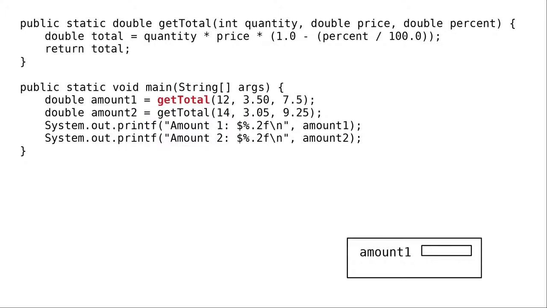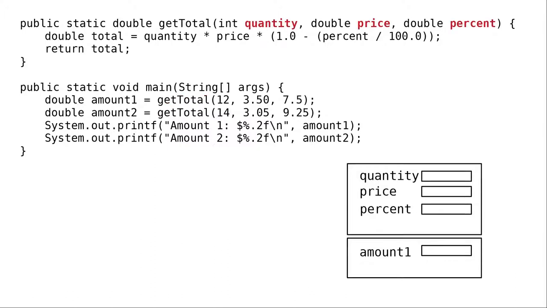Java then has to evaluate the right-hand side of the equal sign. This requires a call to getTotal. That call creates a new activation record that gets stacked on top of the record for main, sort of like a stack of building blocks. getTotal allocates space for the three parameters, and the three arguments, 12, 3.5, and 7.5, get copied into those parameters.